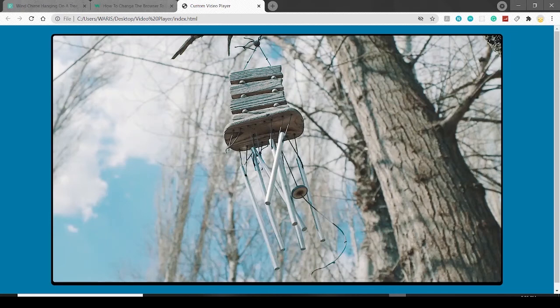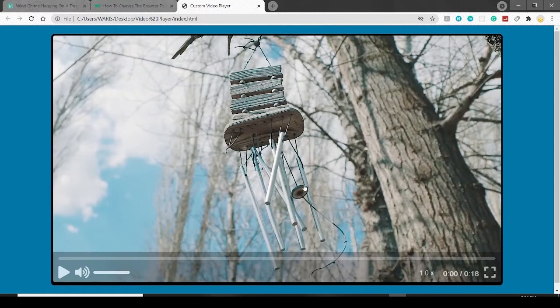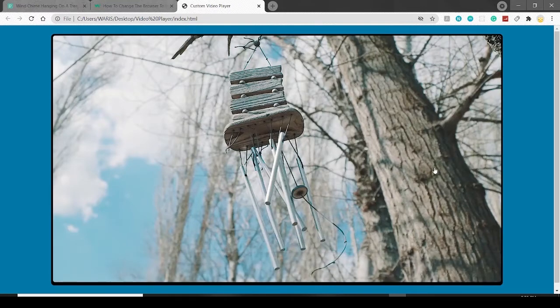Hey there everyone, this is Iram here, and today we are going to create this video player. This video player has all the essential elements which should be within a video player.